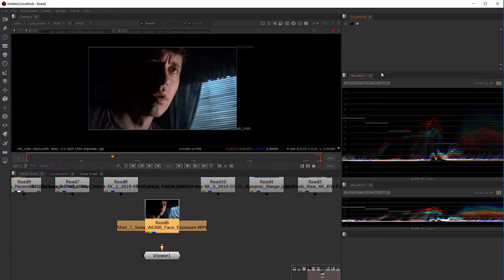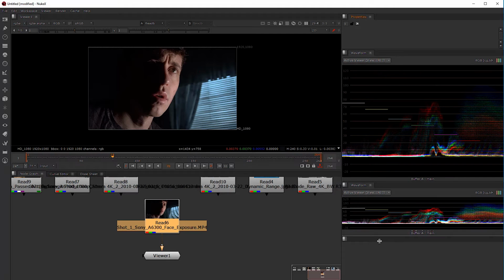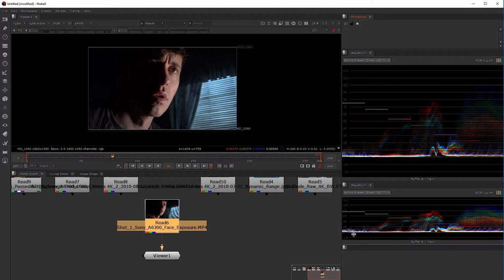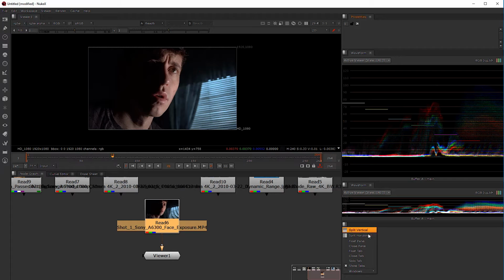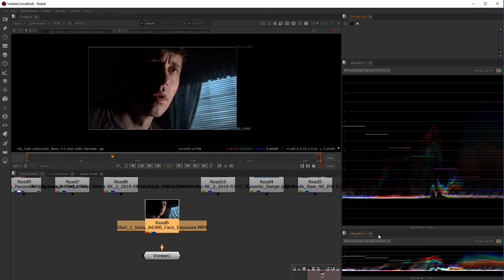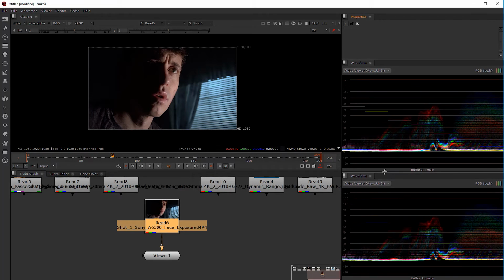I'm just maneuvering spaces here. Anytime you want to close a window, like for instance here, you can say close tab or close pane. I'll go ahead and hit close pane so that all we have is just three panes here. There we go. And okay, so there's waveform.